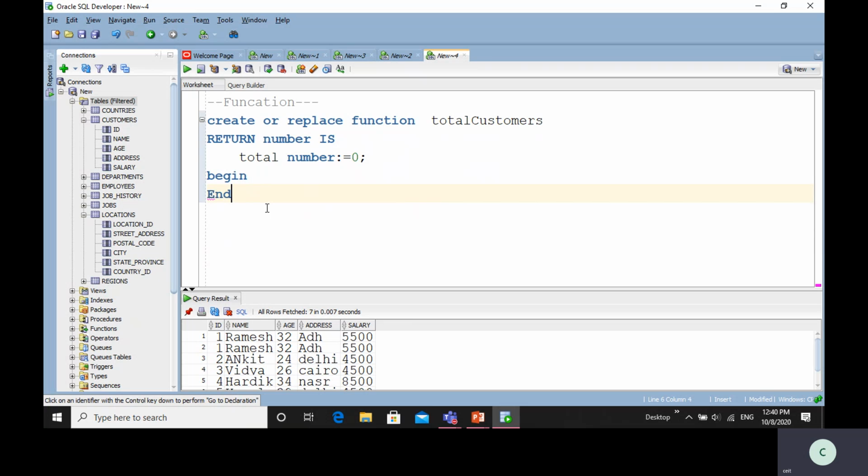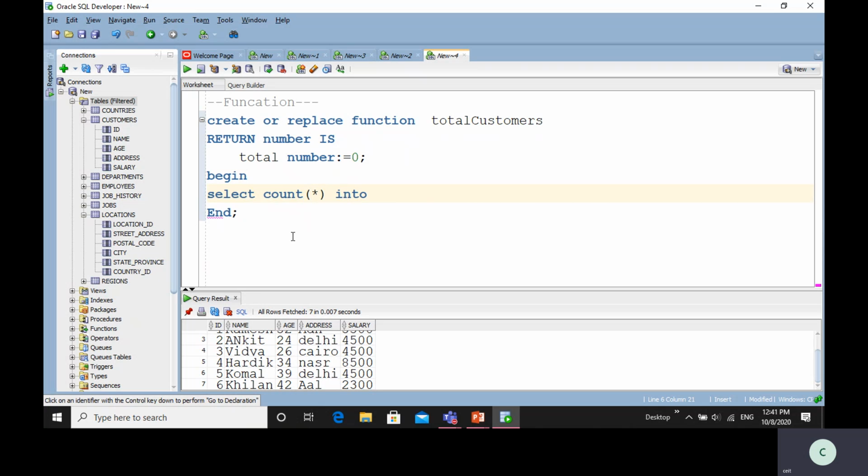Once you begin, you have to end as well, and in between you write your queries. So your query is select, because I need to count. So count, I'm using asterisk because I want to count everything in the customer table. Whenever I use asterisk, I count all the values in my table, into this variable, whatever variable I declared, total, from customer. So this is my customer table.